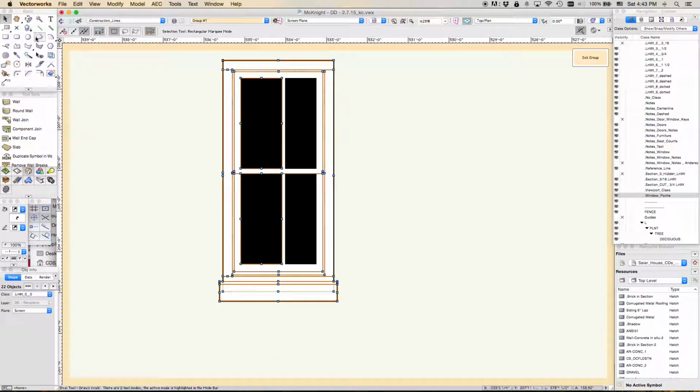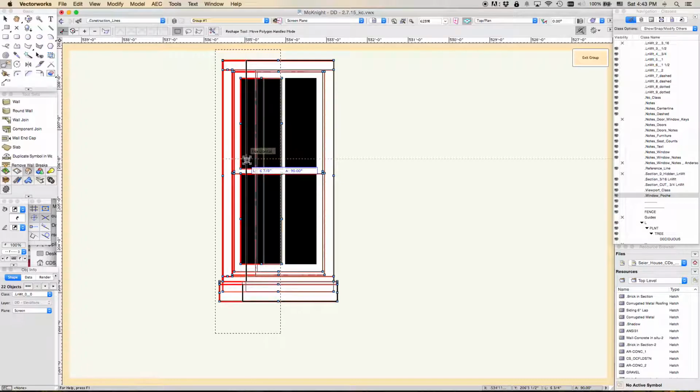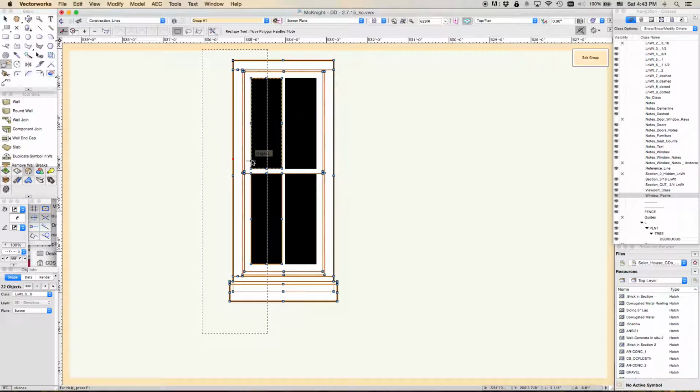Select the whole thing, hit the Reshape tool, and do a fence line, and grab the whole thing and drag it over and hit Tab, 3 inches, Enter, and then release.